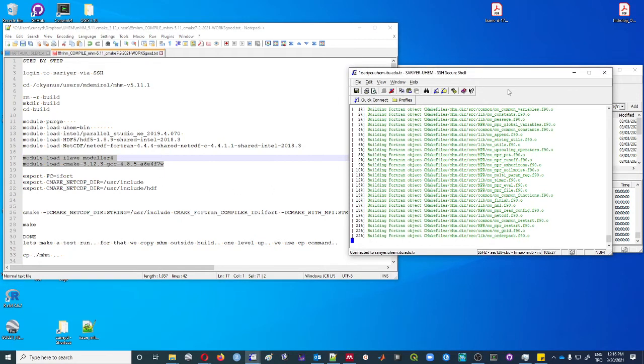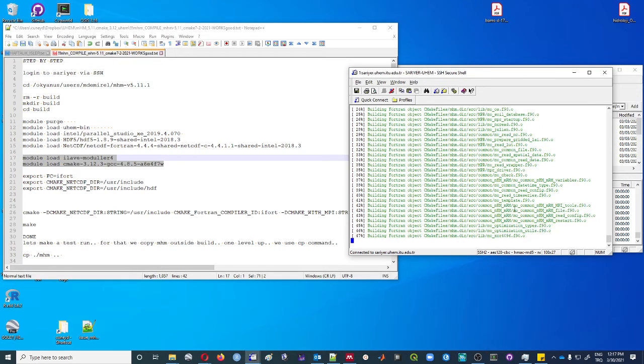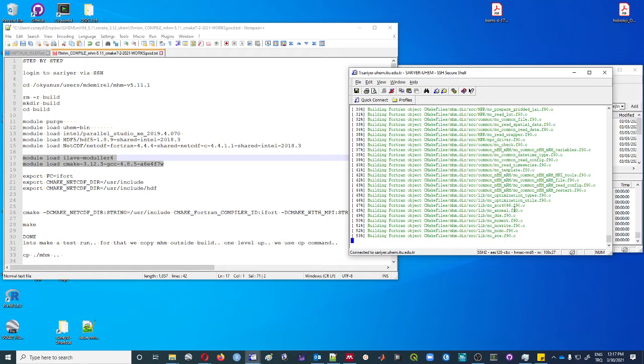It's compiling our Fortran codes here using the Intel compiler, and hopefully in a couple of minutes we will have the executable ready for test run. It's fast, isn't it?